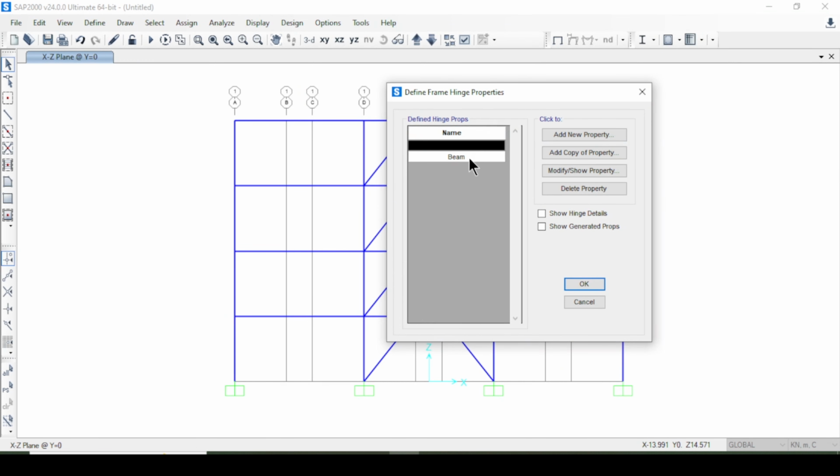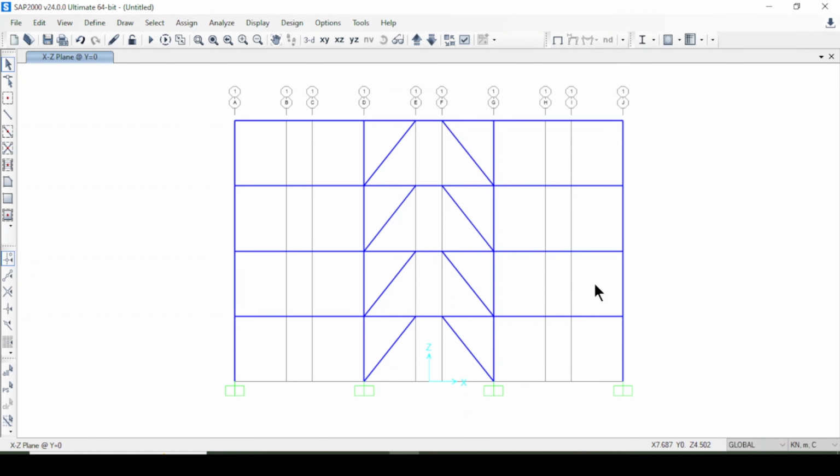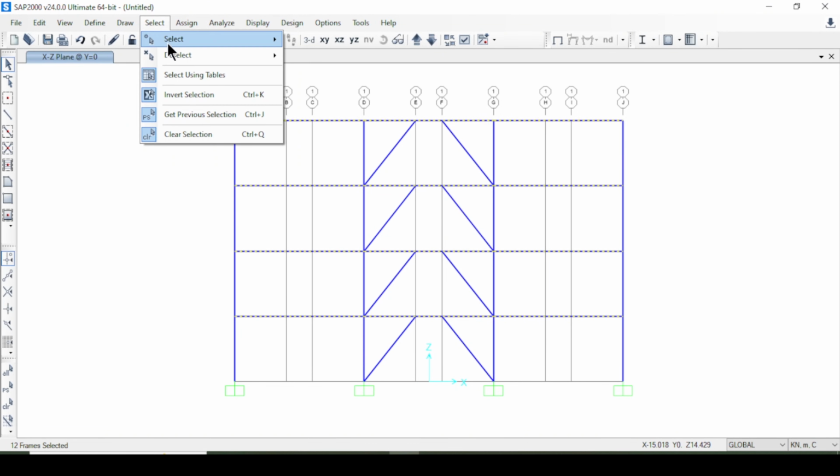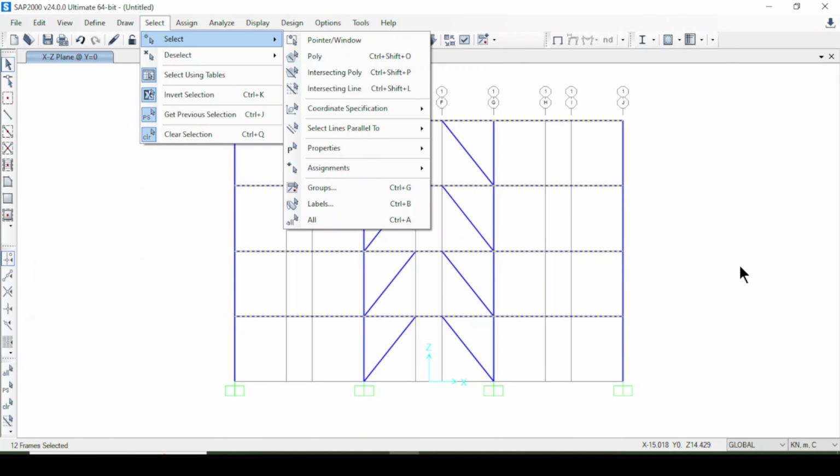So I have defined hinges for beams and columns, and for the brace hinge we will use automatic hinge. So I will press OK. Now I will select all the beams here. I will select one by one, or you can just select all the beams there as well. It is also very easy. I have selected all the beams, or you can select all the properties from here as well.